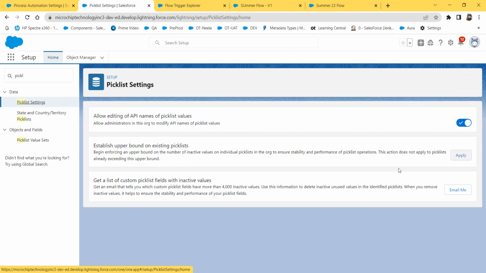You can click on apply here, and you can simply get a list of custom pick lists with inactive values, because it will tell you which custom pick lists have more than 4,000 inactive values. It will send you the result by email, so it will help you decide which pick list values exist more than 4,000, based on your business requirement or business needs.